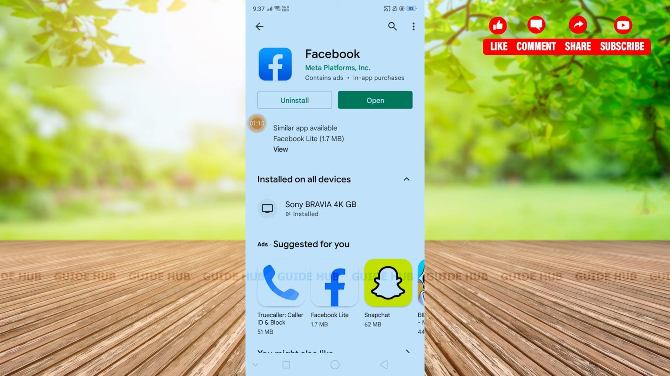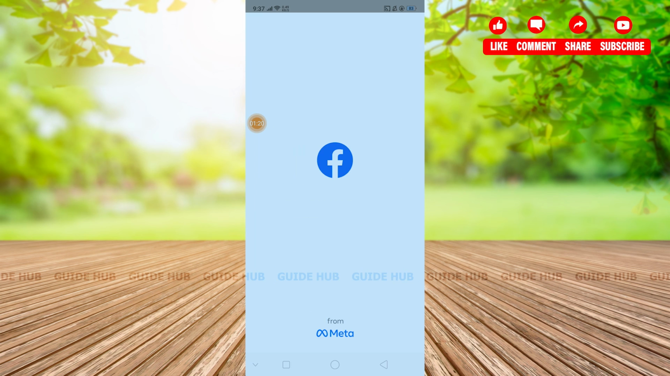And in this way our Facebook has already been downloaded, so you need to click on open, and in this way your Facebook application will open up on your phone, and now you can freely use it and connect with your friends and families.